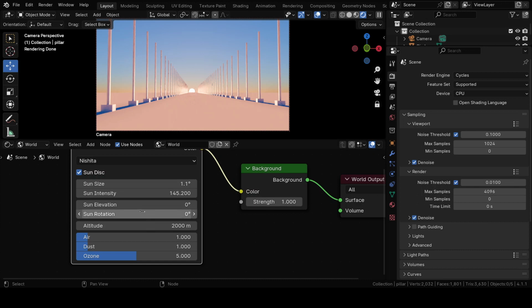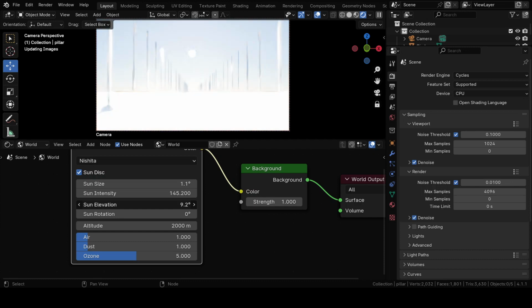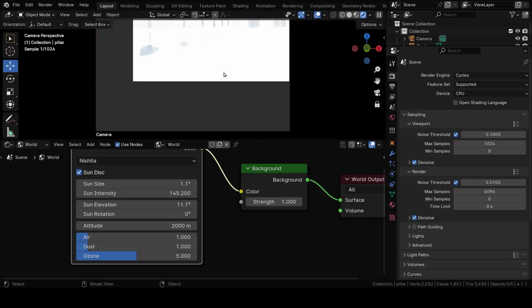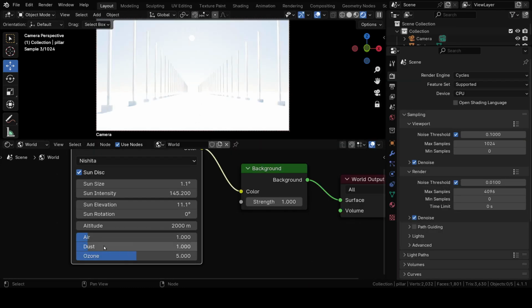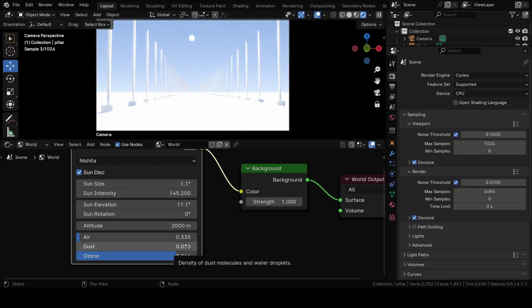If you want to animate this sun also, we can animate. See, sun elevation, like this we can animate it. When the sun is rising, you have to decrease the dust or something and increase the air, or this ozone we have to increase. Like that we have to animate. When one parameter is increasing, another parameter will have to change. And this intensity we can also decrease.